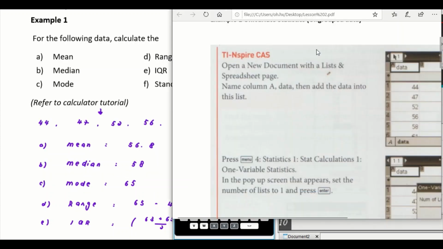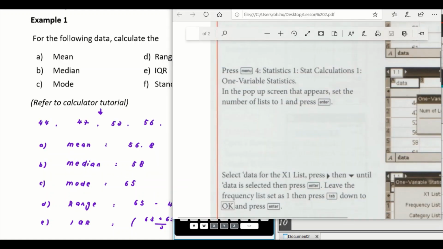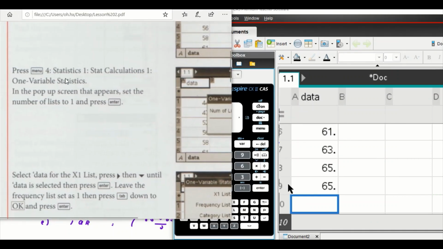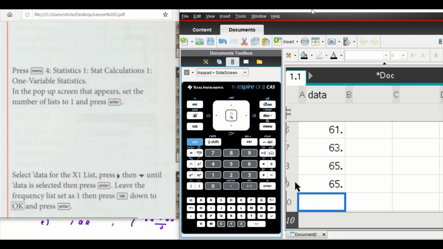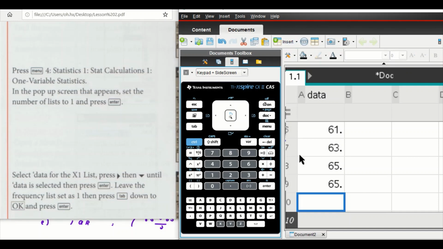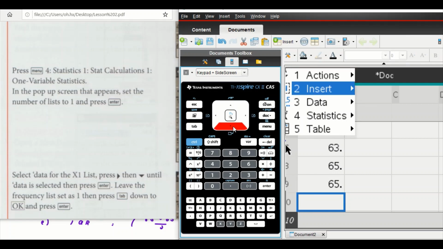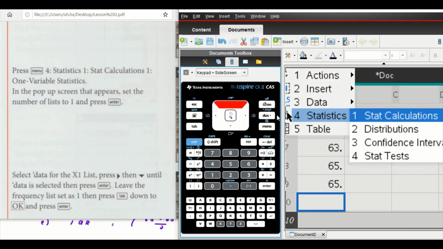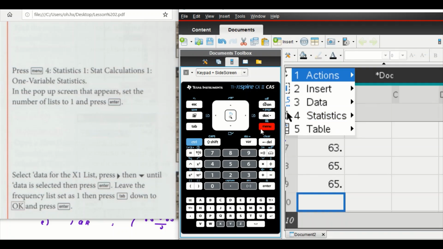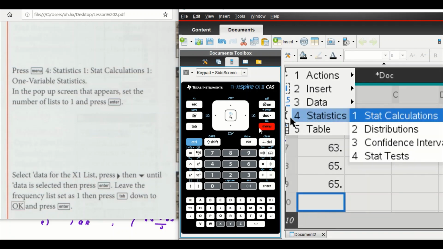For the next part, we are going to use the menu, then press 4. We have the values here already, right? So what you need to do is press menu. It will come out like this. It depends on you whether you want to press down, down, down, or you can just look at the number. For example, when I press menu, I want statistics, so I can straight away press menu, then number 4. You do not need to go up and down using the cursor here.